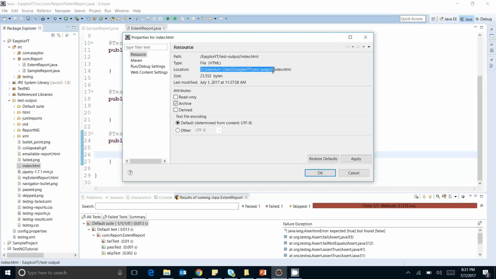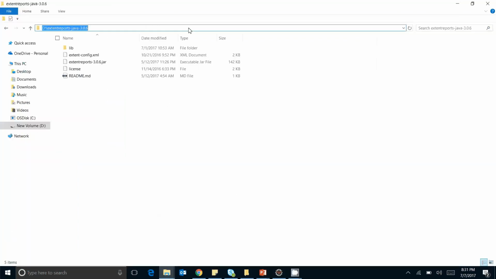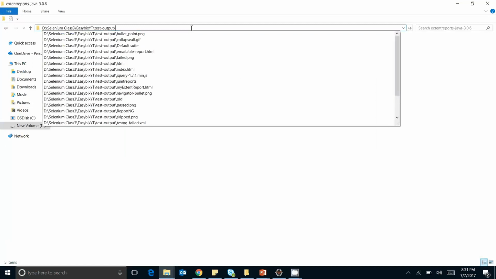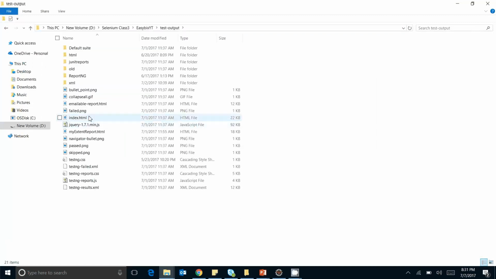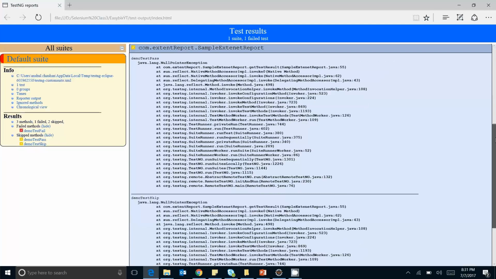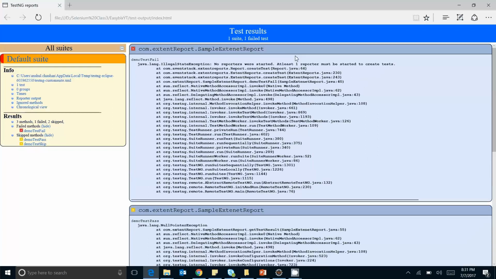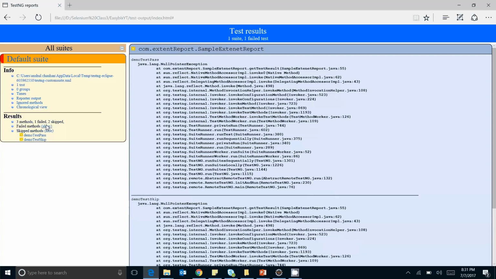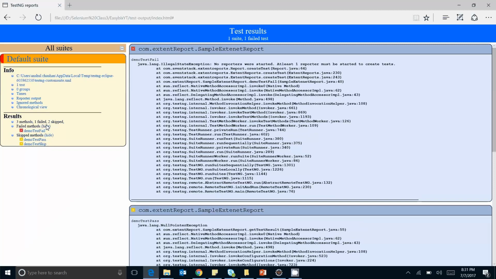So we will copy this location, open the directory, open the new directory, paste the path over here, and here I need to open the index.html file. So this is my TestNG reporting. You can see this reporting is not a good reporting, although I have all the information over here, this is not the reporting which I can forward to my clients or the stakeholders of my project. So what to do to resolve the issue?